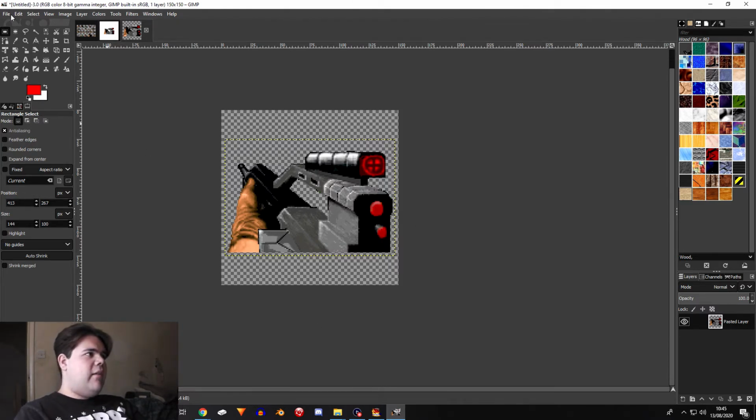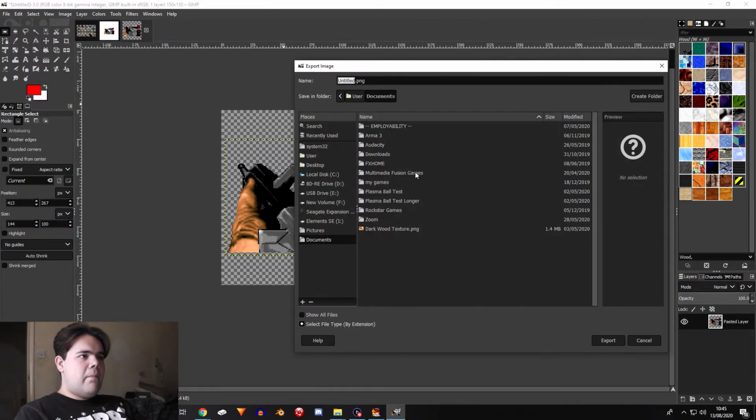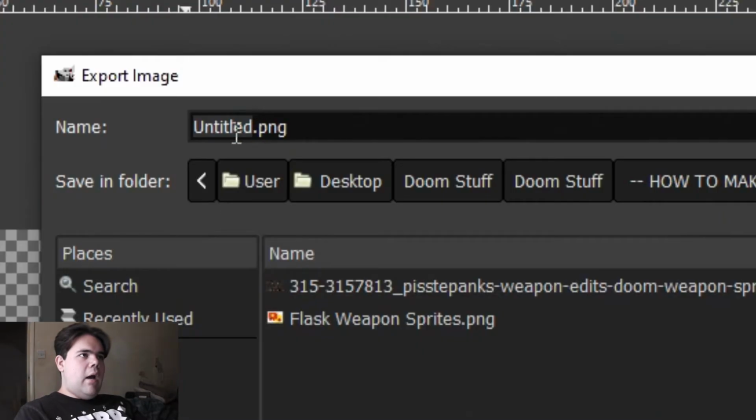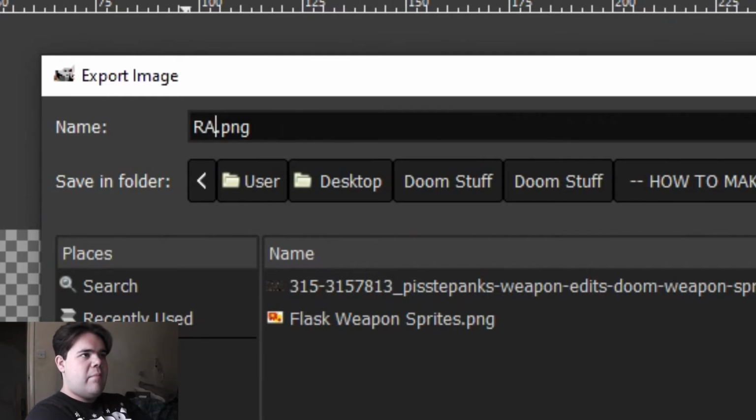It's perfectly fine. So I'm going to click File, Export As. I'm going to locate my How to Make a Doom mod folder. Now, I'm going to give this a particular name. So with sprites, there's a way of naming them. First of all, we want to give it a 4-letter name. So I'm going to give it RAPI, short for rapid. Then I'm going to type the letter A in capitals.